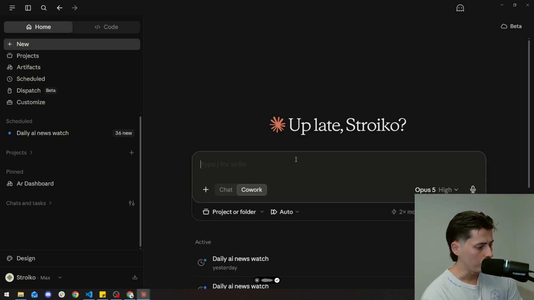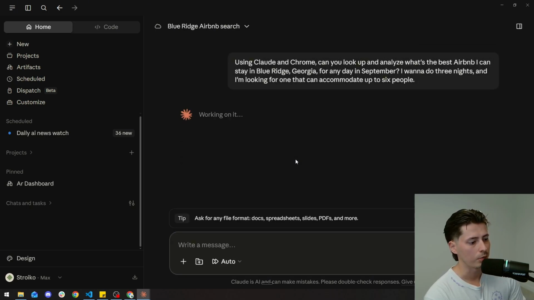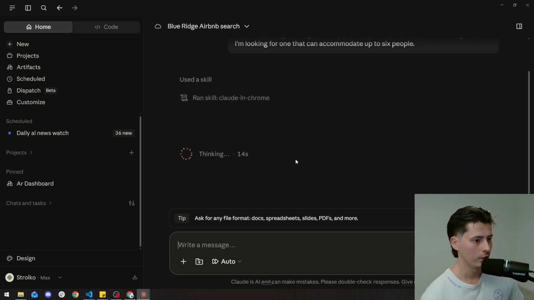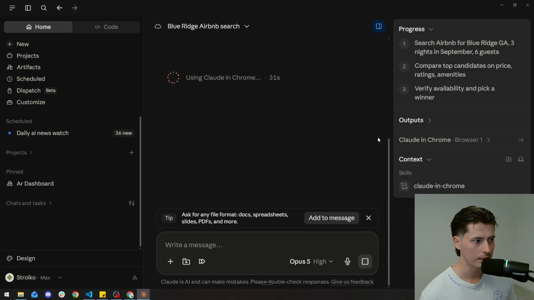Using Claude in Chrome, can you look up and analyze what's the best Airbnb I can stay in Blue Ridge, Georgia? Now we're going to send that off and we should see a Chrome web pop up and you'll actually see Cowork working live on that. So you see it says Ran skill, Claude in Chrome, checking open tabs. Let's open this side window here. Search Airbnb for Blue Ridge, compare top candidates on price, rating, amenities, verify availability, and pick a winner. Claude in Chrome, browser 1.